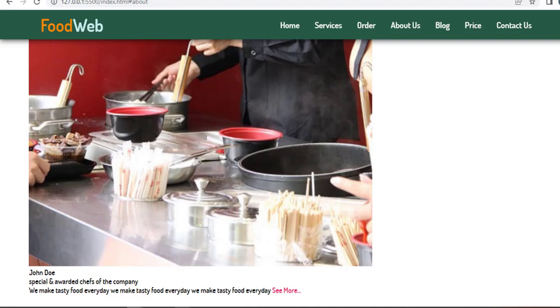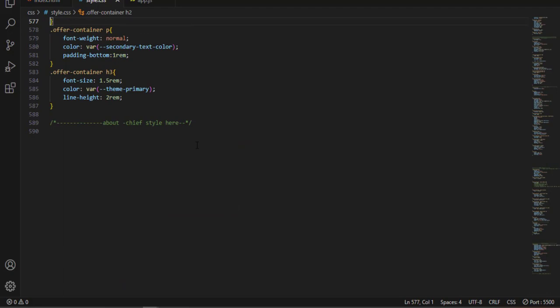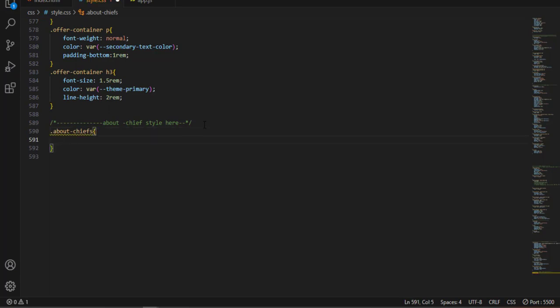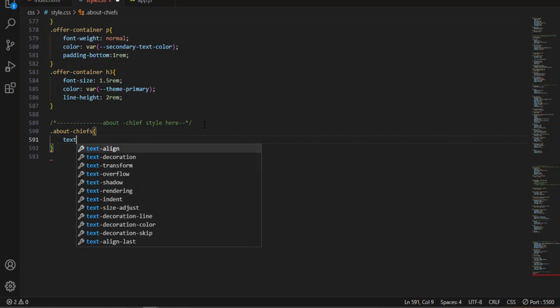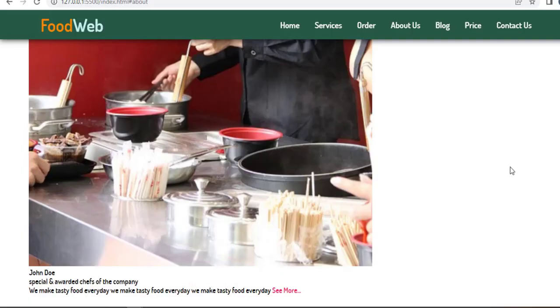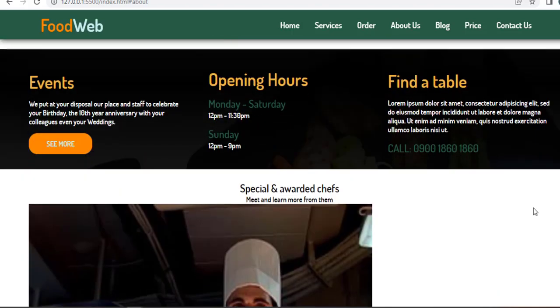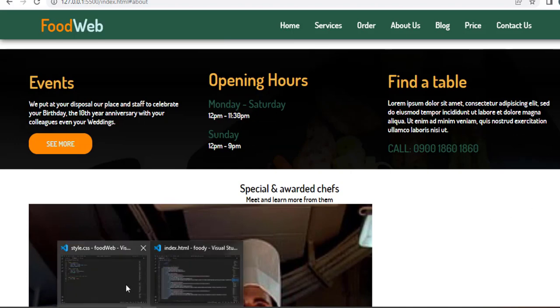Now let's jump right into styling this section. To do this, as always, we are going to use this class name right here and add some property value pairs. So here we have about tips. Text align center. So when I save and refresh, here we have the text which is found inside the div element having a class name about chips. The text is aligned at the center, right?